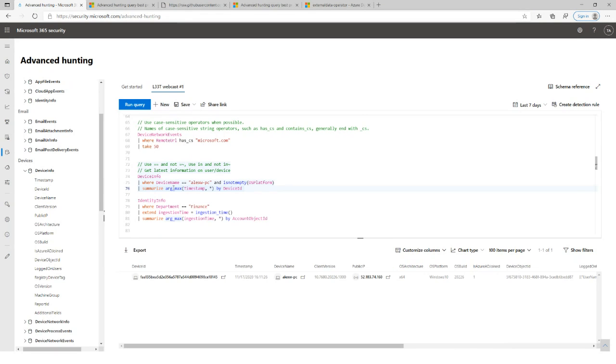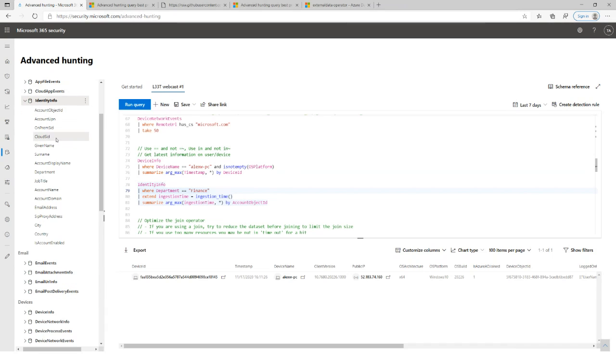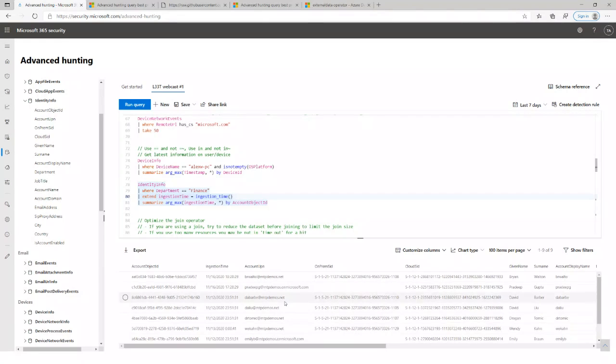We can do the same for users using the identity info table. However, in this table we don't have a timestamp field, so we should use the ingestion time field, which is the time the row was written to this table. And again, we are using arg_max on the ingestion time. In this case, we will look to get the latest user information on all the users in the finance department. So we will run that, and we can see we have here 9 users, and we have the latest information for each.